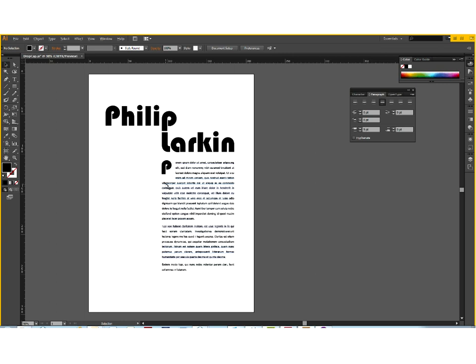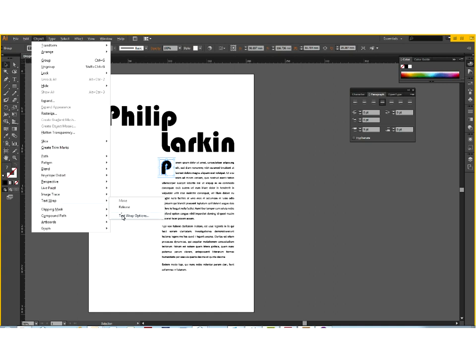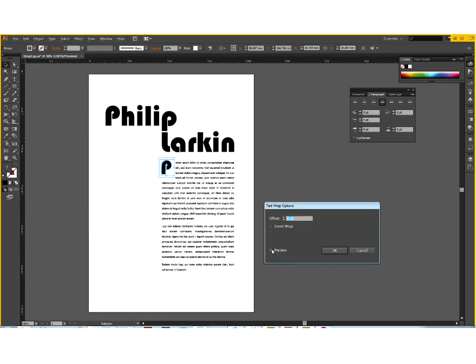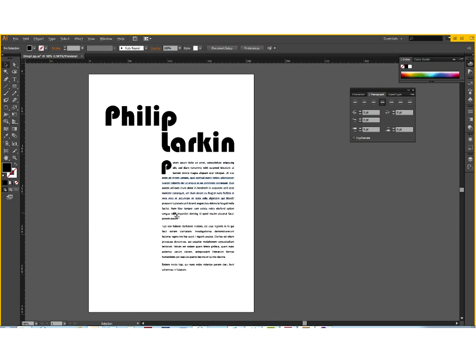Now obviously I think there's too much space there. So what I will do now is play with my text wrap options to give it less space. So go into object, go text wrap options, click on preview, and I'm going to have to go down and down. There we are, so that's jumped that up to -4. I'm quite happy with that. Probably -4 is okay, and then you can tweak it if you need to bring it in a little bit further.